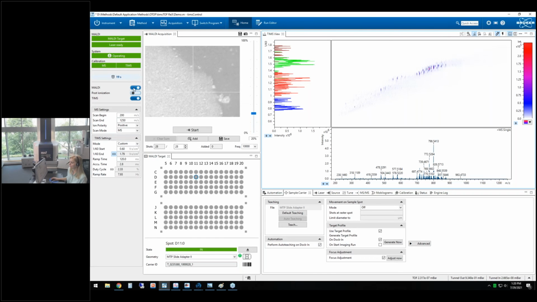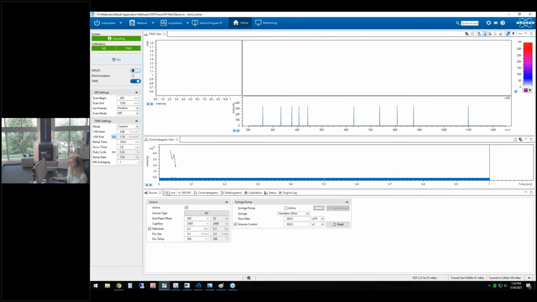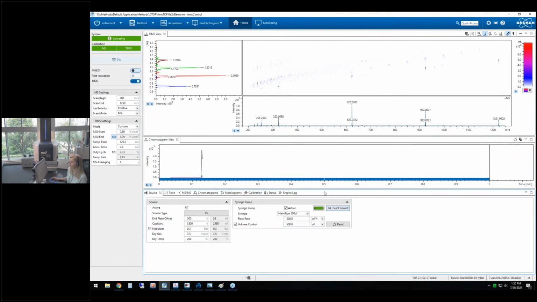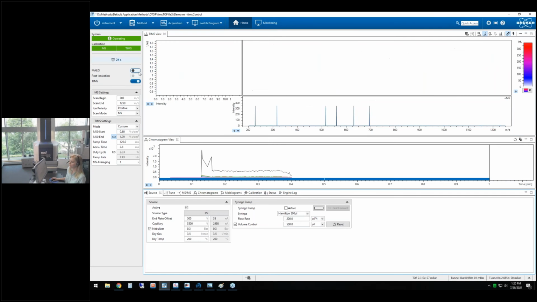I can show you again. So we are in MALDI. We have the camera. Unclick the MALDI button. We are in ESI. I activate the syringe pump. And then I already get the tune mix infusing through the ESI source, and I can calibrate and perform any other tuning or anything else I want to do here. And then once I'm done, I inactivate the syringe pump and click on the MALDI button.